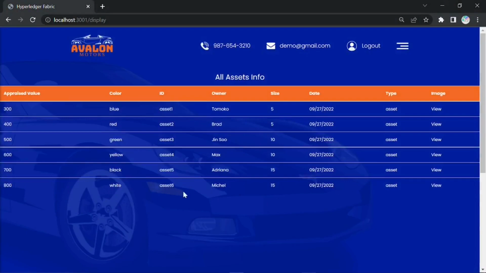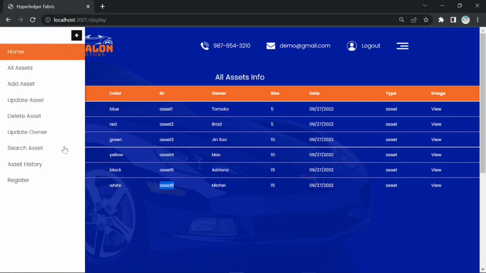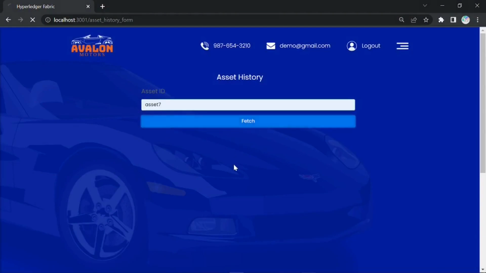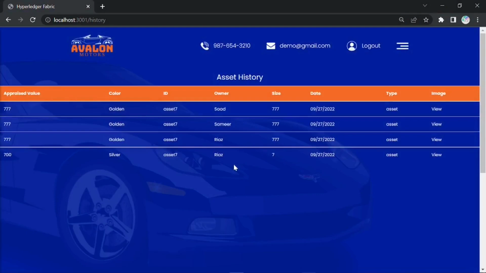The data is removed only from the world state. It still persists on the blockchain.